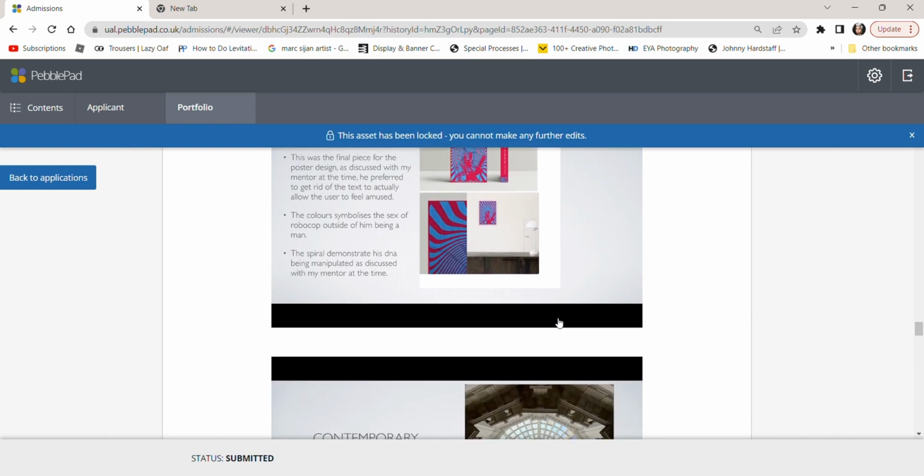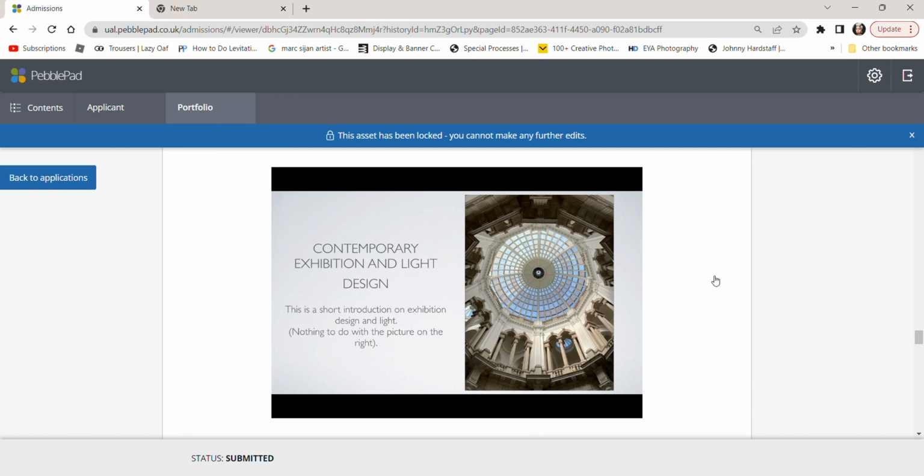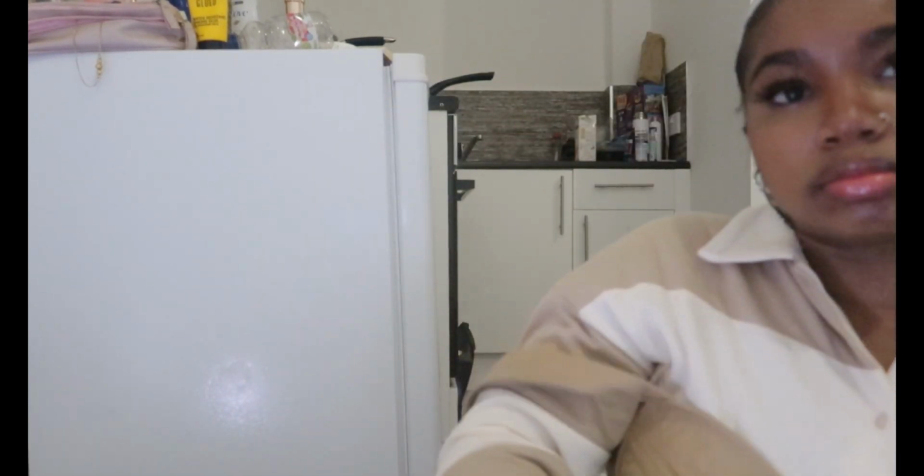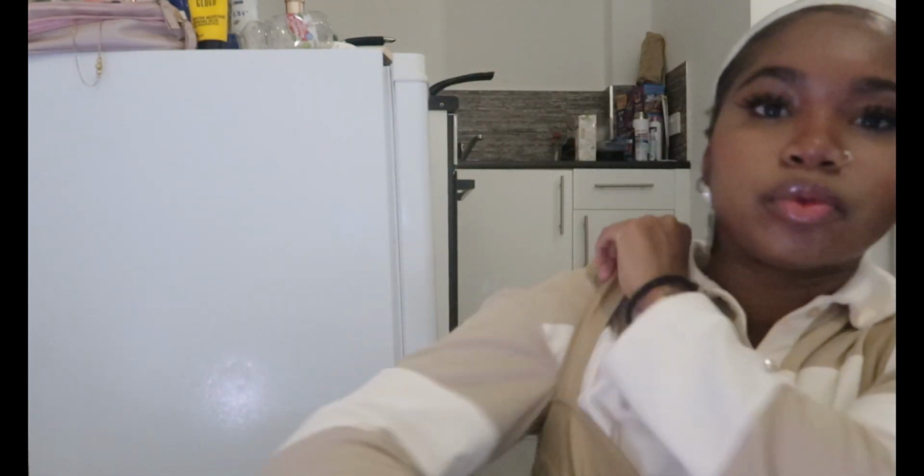Here's a contemporary exhibition and light and design that I created. It's a short introduction to exhibition design and light and design, but this was an image of Tate Britain, near where my uni's gonna be, so I can't wait. I'm really excited. Yeah. Feeling quite uncomfortable. Let me fix this. It keeps falling.